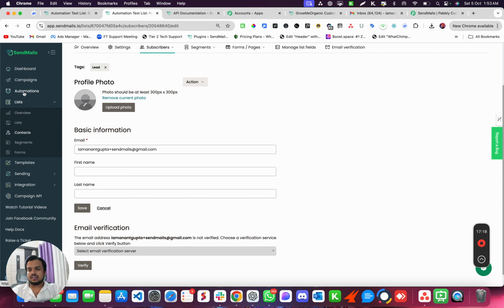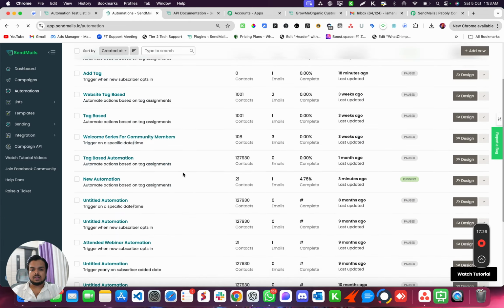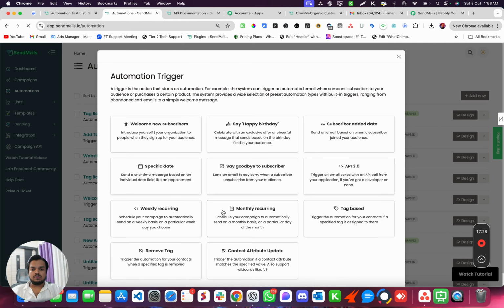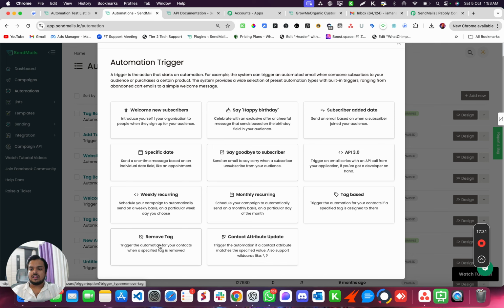Now the same thing can also be done when you want to remove a tag, right? So when you're removing a tag, you can build automation very similar to that. Just click on add new and click on remove tag, and you can do the exact same thing, but the way it's going to work is that instead of adding a tag, you're going to be removing a tag, and as soon as the tag is removed, the automation will be fired.